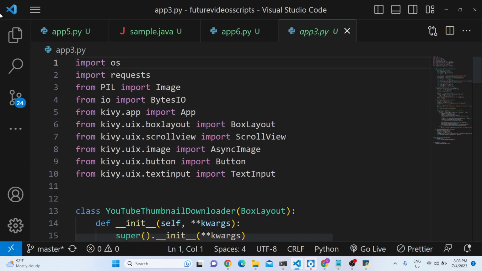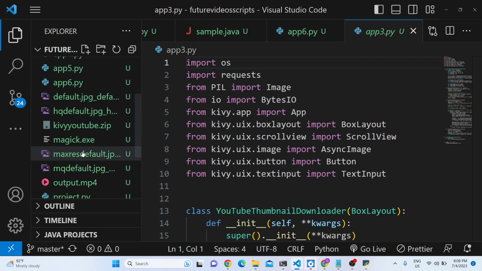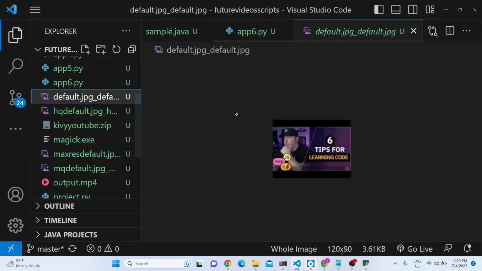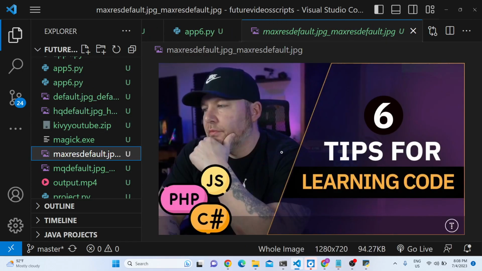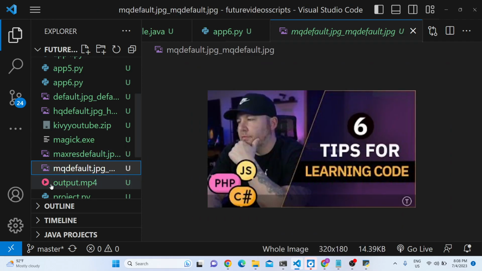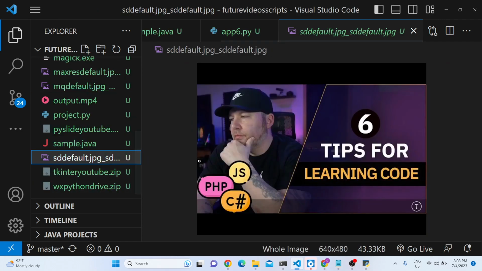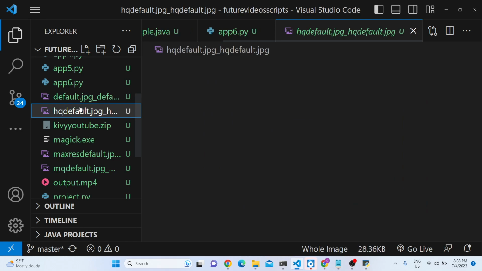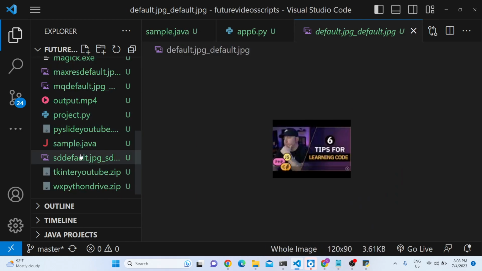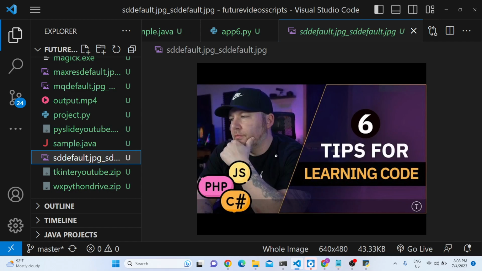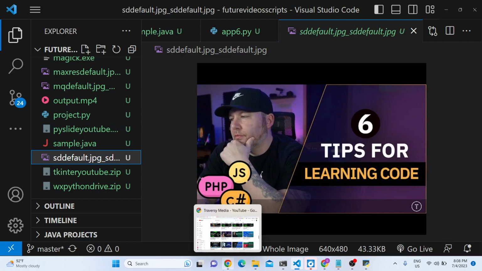So let's suppose I want to click maximum resolution. As I click this, inside your root directory, all the thumbnails will be downloaded. You will see this is a standard quality, high definition quality, maximum resolution and medium quality. You can see that standard quality. This is the high quality here, the default one. This is standard quality. So you can see, guys, how easy it is.